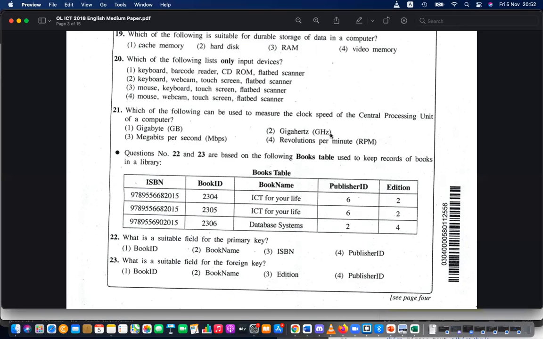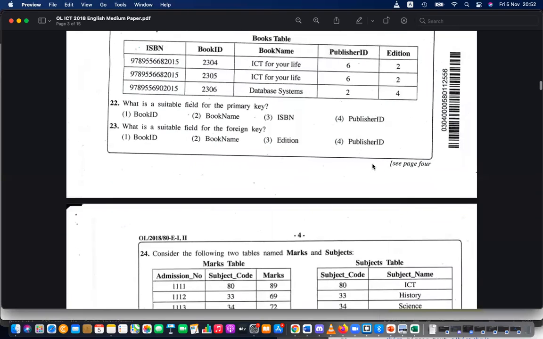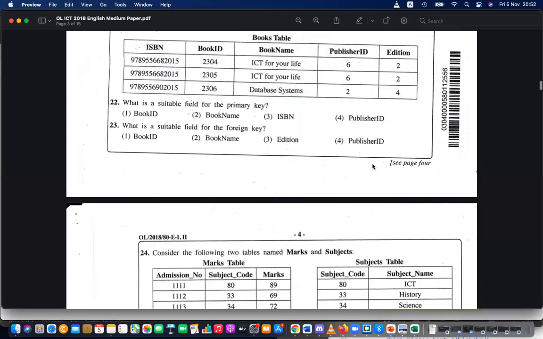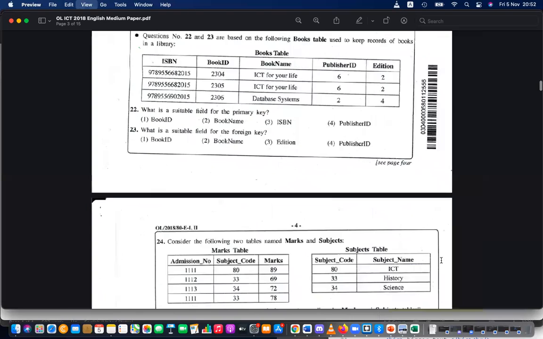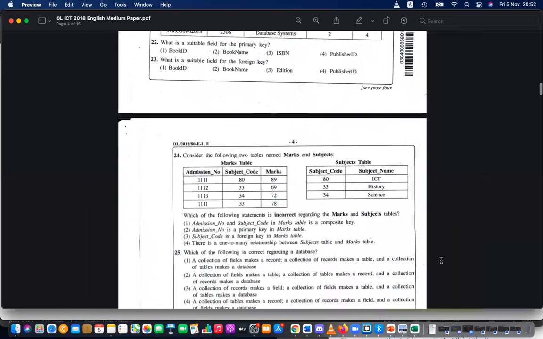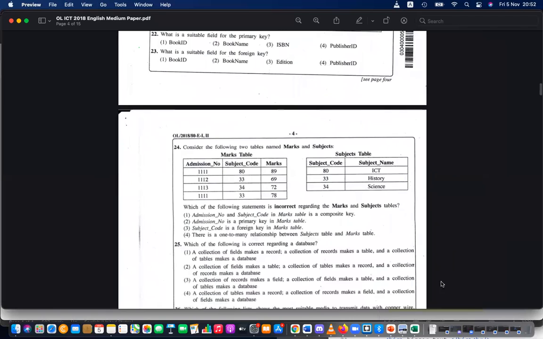Okay, you all answered correctly. Good. Right, then question numbers 22, 23, 24, and 25. Provide the answers quickly. I think we can finish the paper today. Provide your answers quickly, 22 to 25.